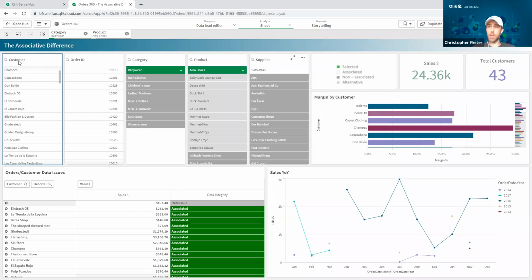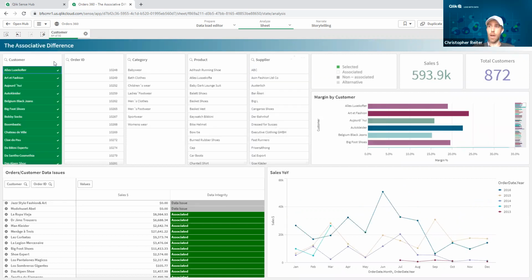So what I can do is, using the power of Qlik, I can come to my customer list. I can actually select all those customers in gray. And now I have those in my selection set. And now I can do something with them. I could export this list. I could push it down to our marketing department. Or I can dig into those customers' purchasing habits even further. It's endless what I can do in Qlik.